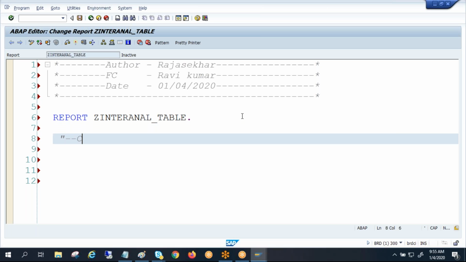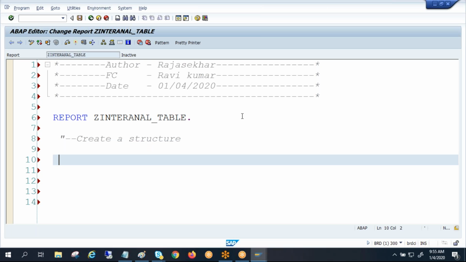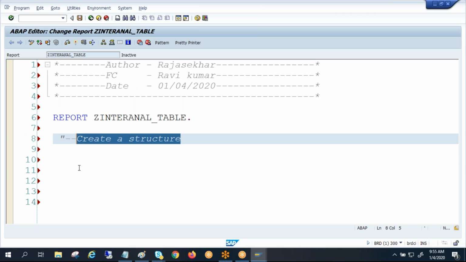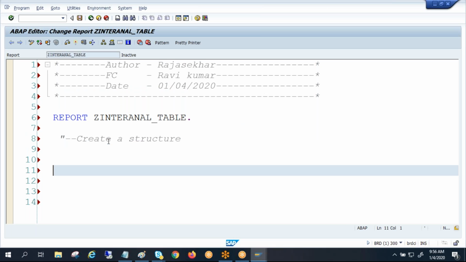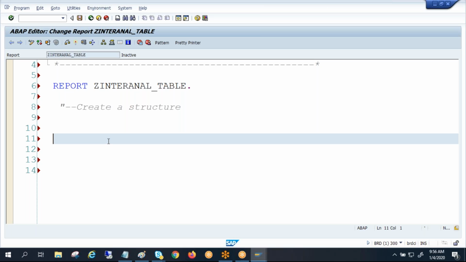So create a structure. This is a comment. And you need to write comments everywhere, guys, wherever it is required. Unnecessary comments don't write, but wherever it is required, please write comments. It's compulsory, guys. Commenting is very, very important. It will ensure readability. In support projects, your project is gone, sign off, you will leave that company.